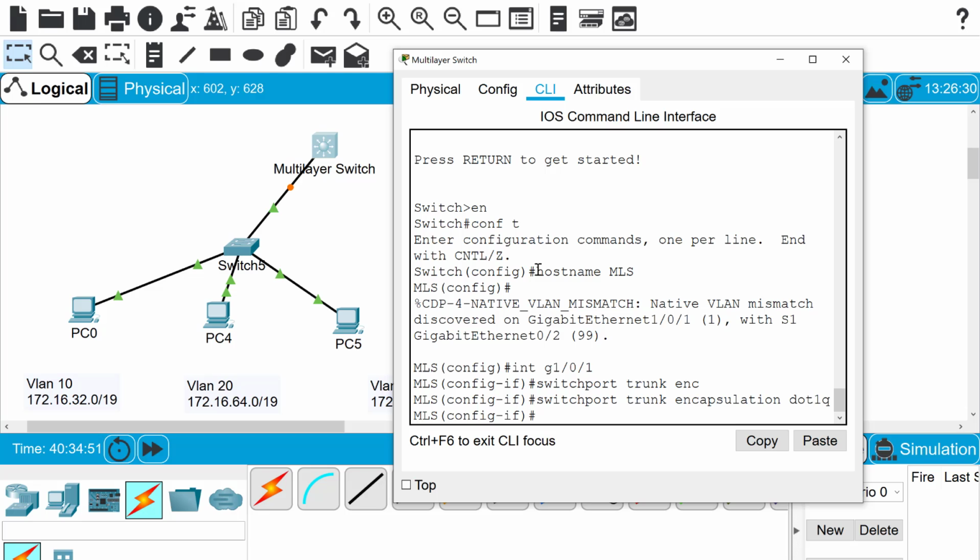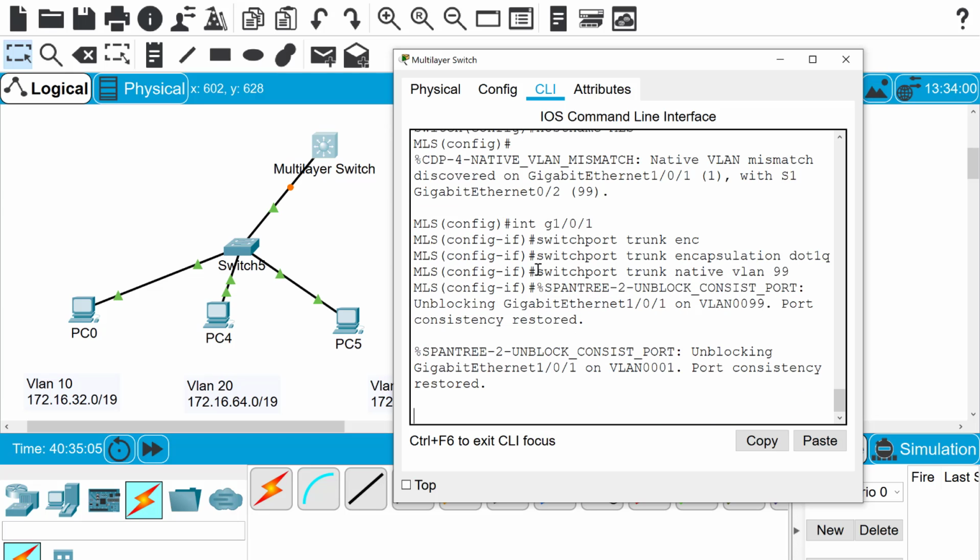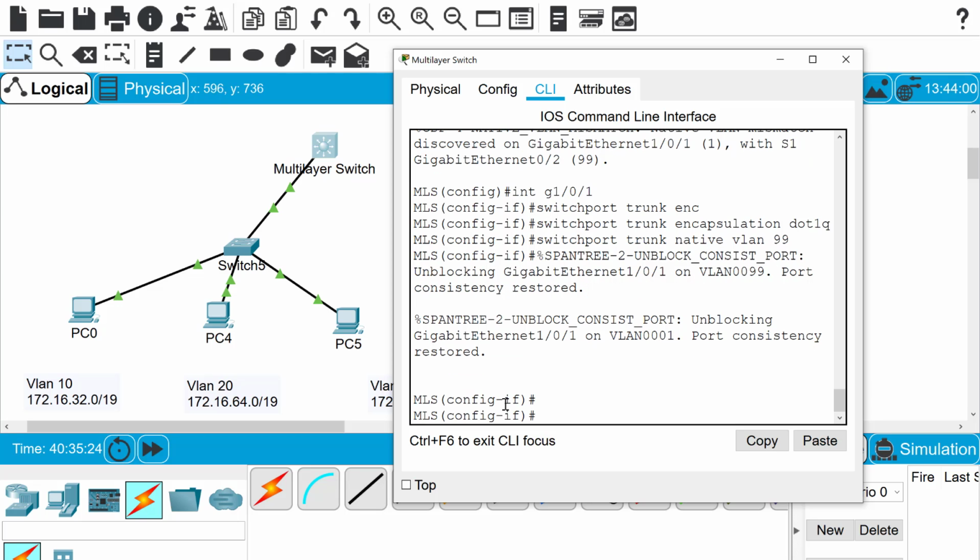So now we're going to say switchport trunk native VLAN 99, and it should come up saying the port consistency has been restored. Now they're both on the same VLAN. The native VLAN's been fixed. Okay, so now that's going to be enabled for it to come alive, so to speak. And you can see now that it's also turned green over here.